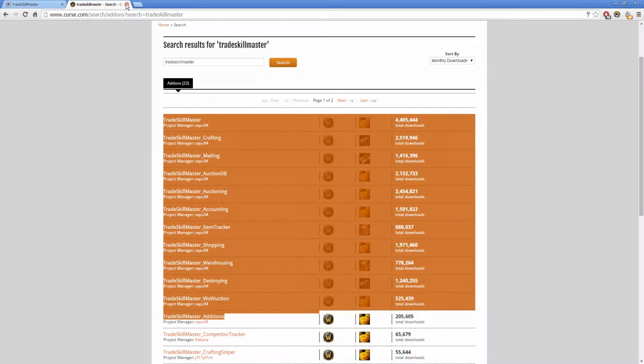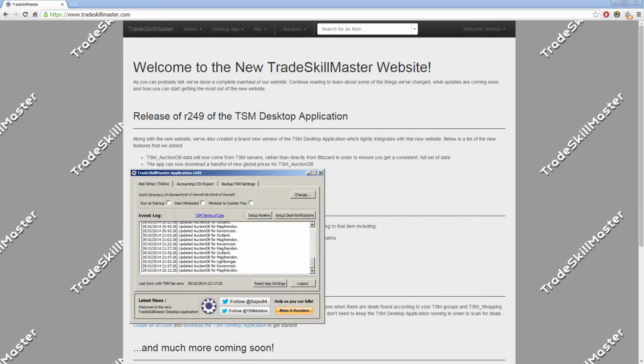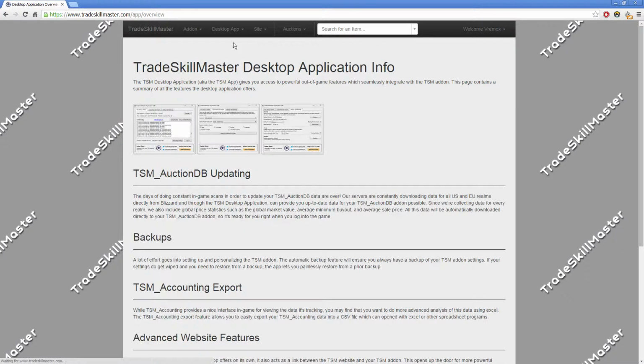Now we're going to go to the TradeSkill Master website. We're going to explain how to set up the TradeSkill Master application. What it basically means is it scans the auction house for you in the background every single hour. If you start your computer, you can already open it, and it's going to scan the auction house for you. If you go to the TradeSkill Master add-on, click on desktop app, and then you go to overview slash download.